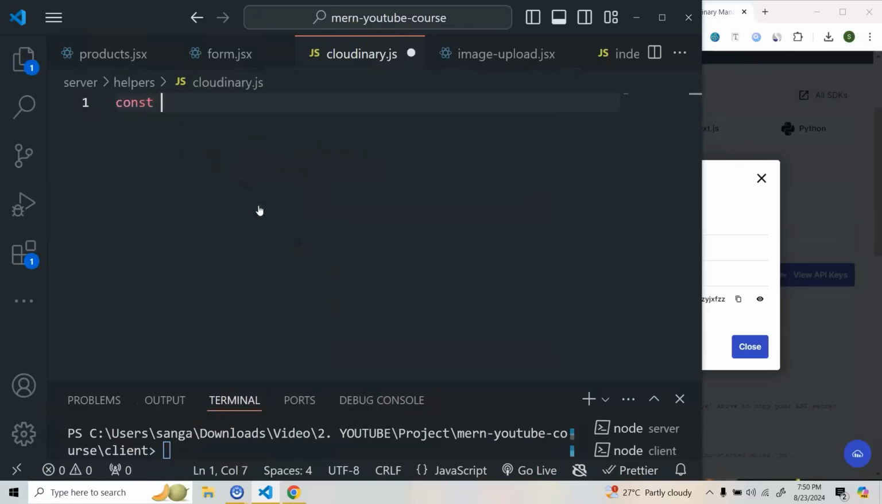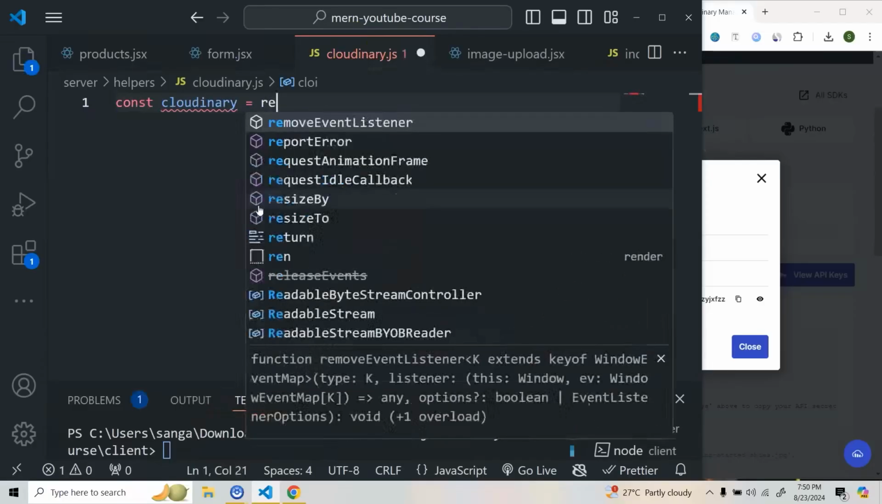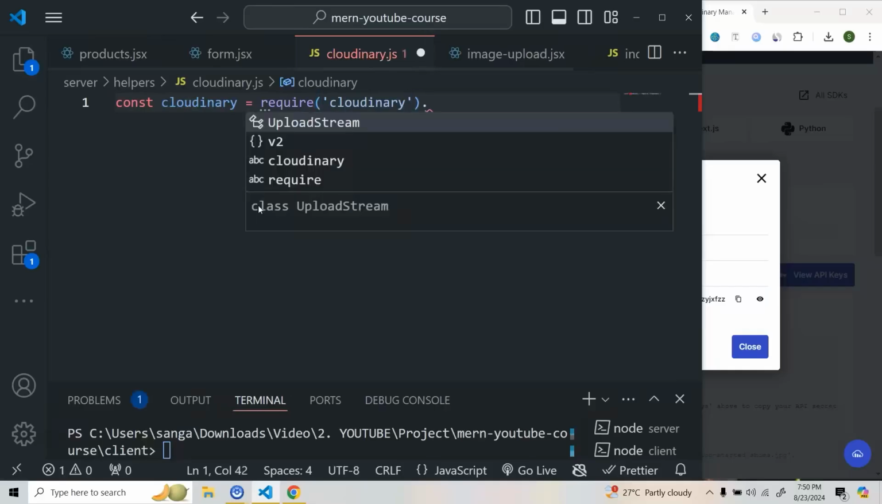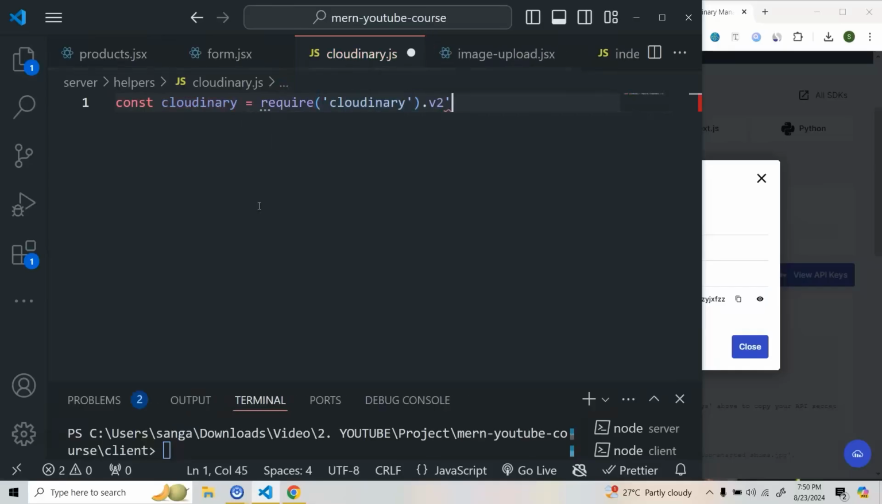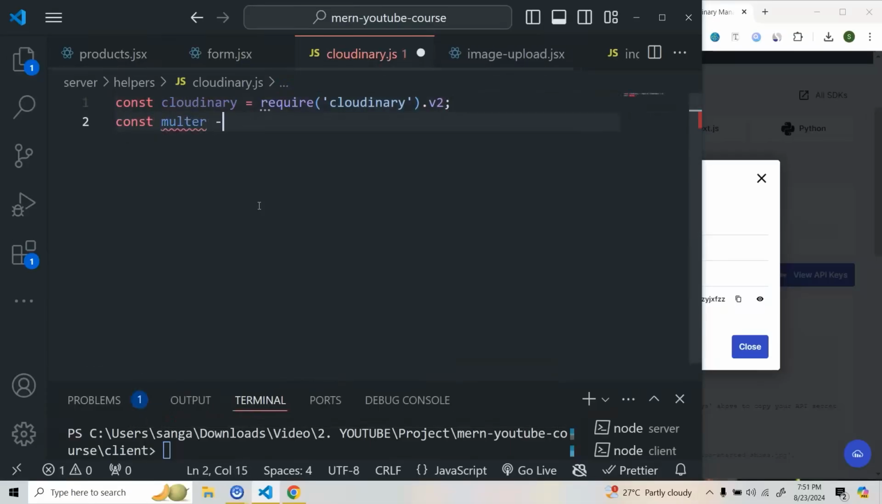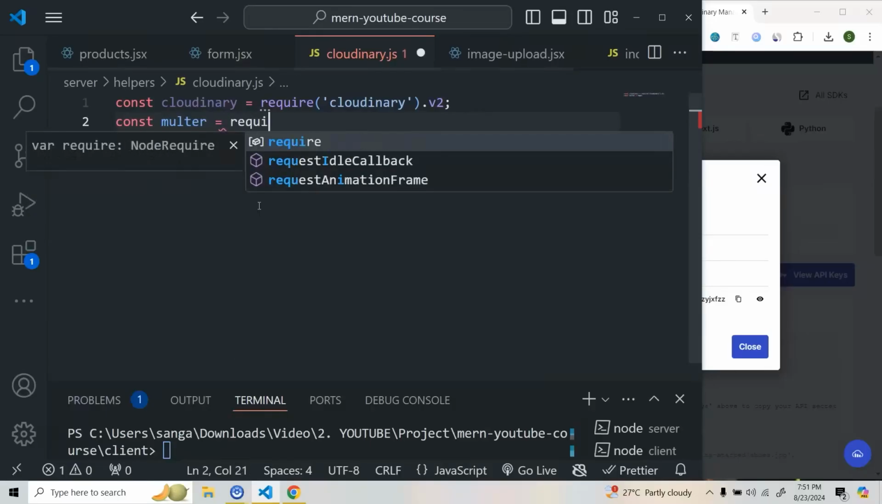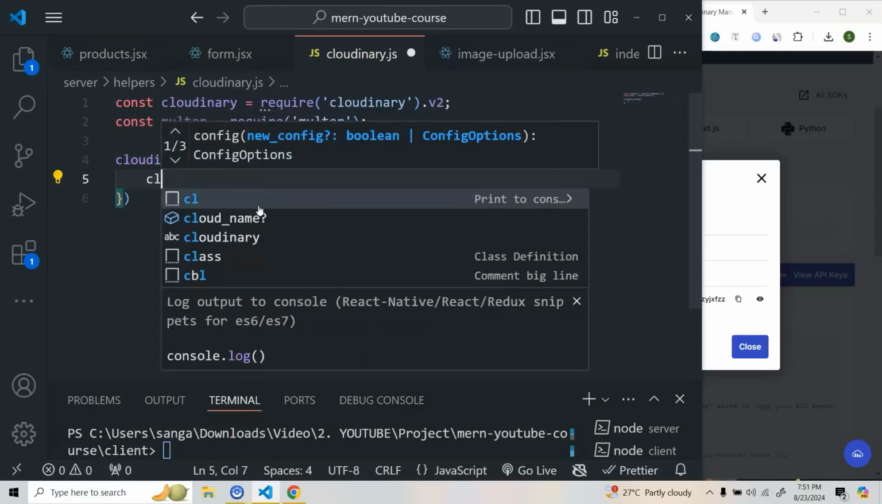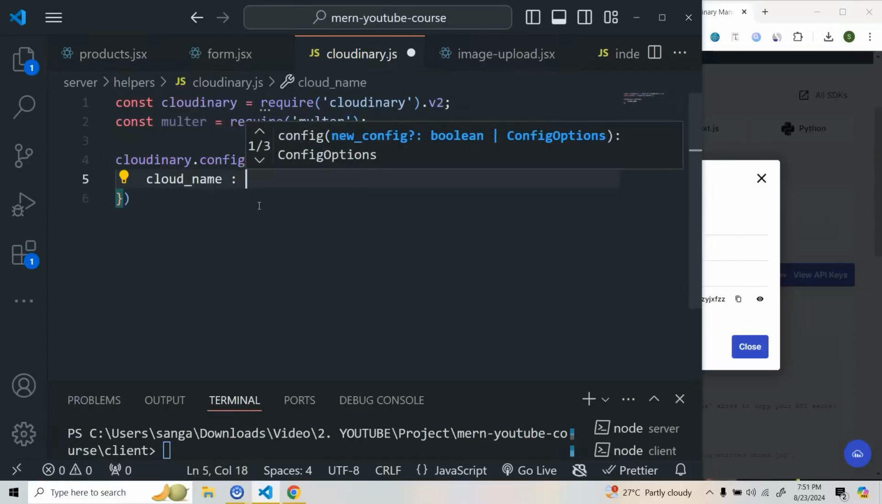So the first thing, you need this Cloudinary. So this will be require, and we are going to use this version v2. Also we have already installed the package Multer, so we also need the same. Now we need to config this one, so we'll do Cloudinary.config, and here you need to pass the cloud name, and all of these you need to pass.